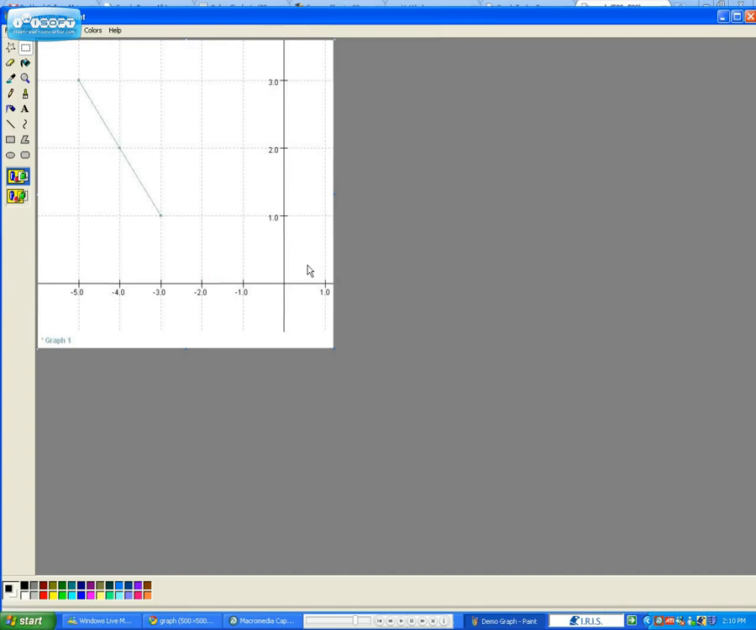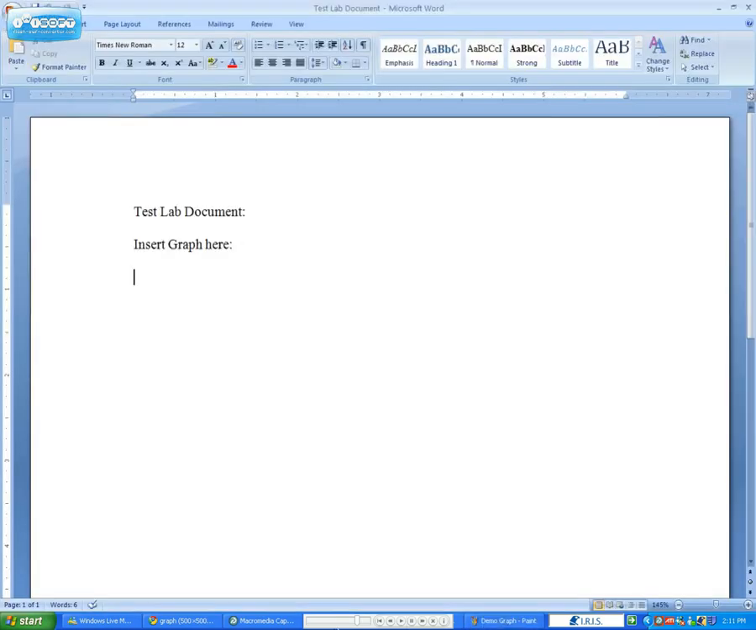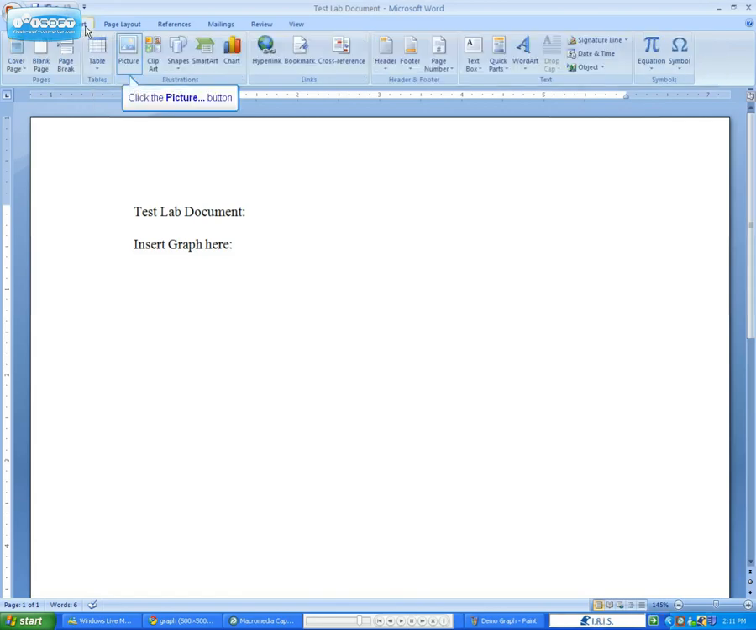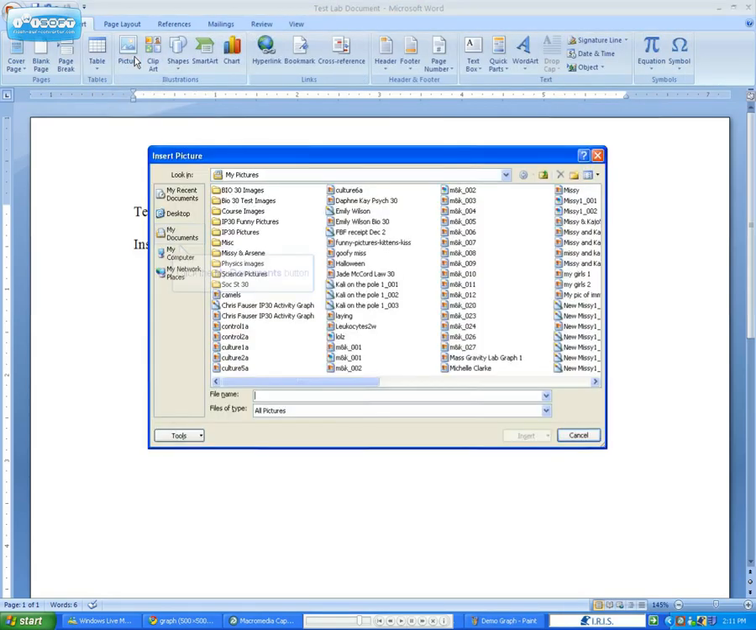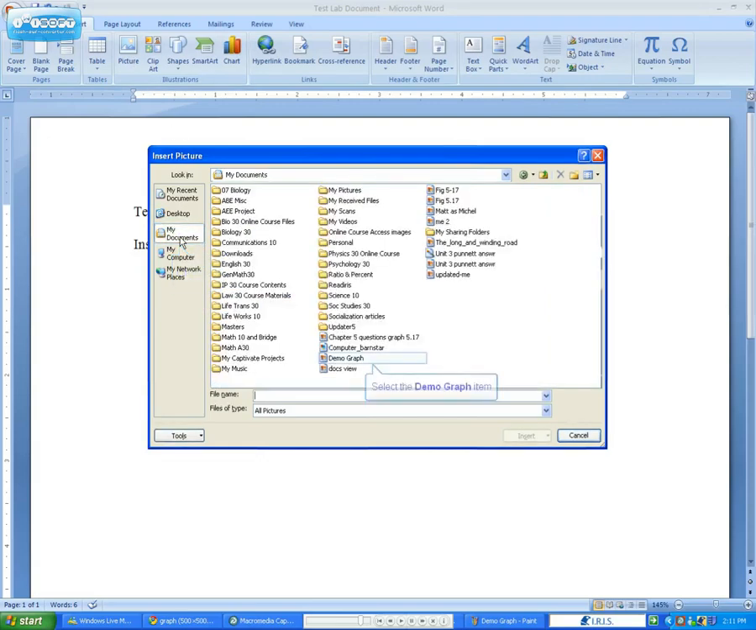Once it's there, then I'm going to go into whatever document that I need to paste a copy of this in. And for the students, of course, that's going to be your labs or your assignments. So here I have a test lab document that I created, and this is where I'm going to insert my graph. So now all I have to do in order to insert my picture here is go under the Insert menu, go to Picture, and then I can select where I saved it.